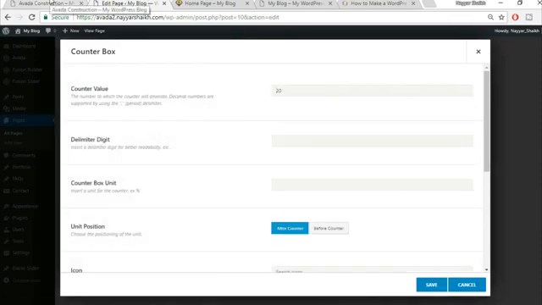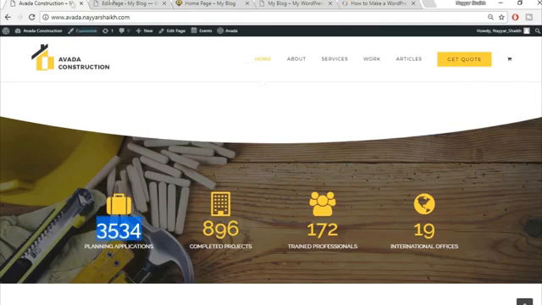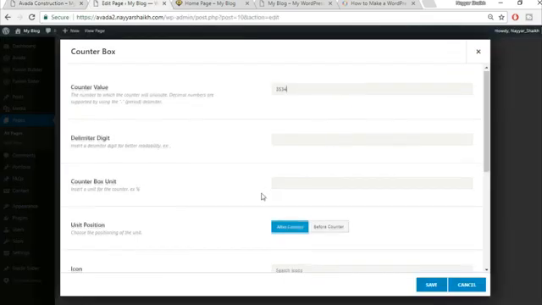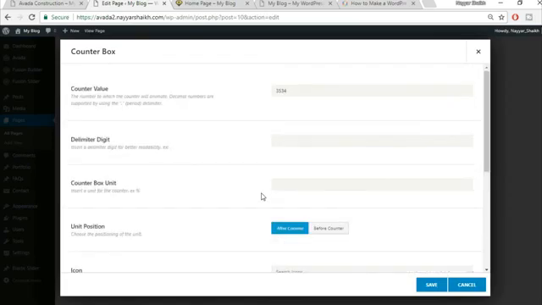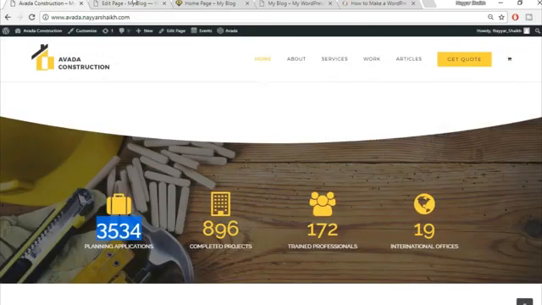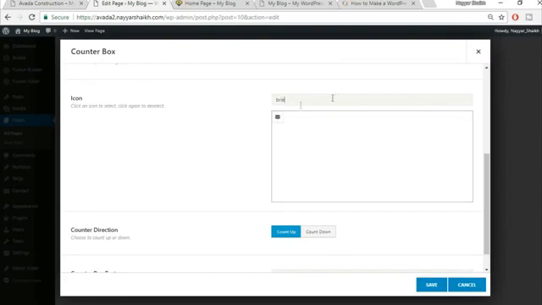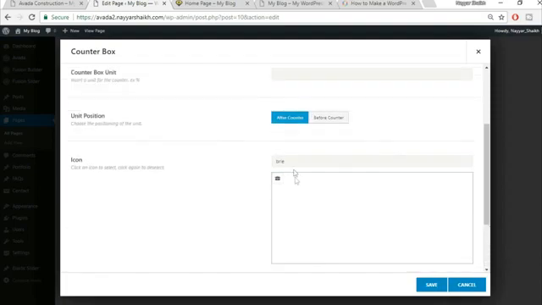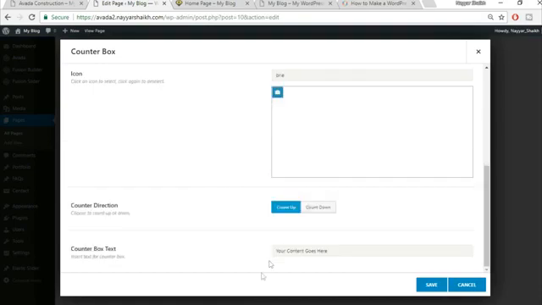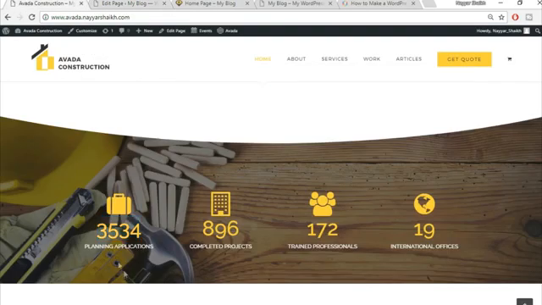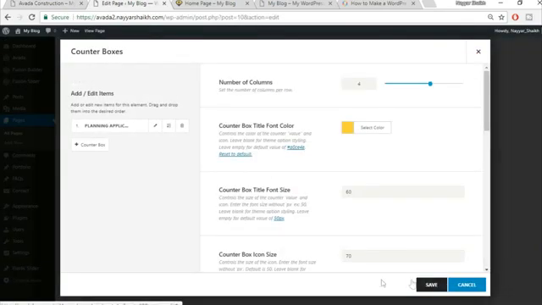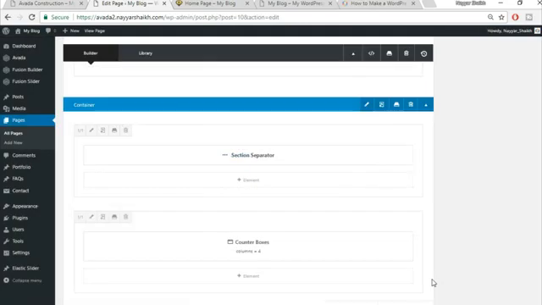The counter value is the first option, so here we have 3534, so let's put 3534 here. Okay, now let's select the icon. Here it is briefcase, so search for briefcase. Scroll down. Now your content goes here, so content is planning application, so just copy or type in anything you want over here. Click on save. So similarly you can create 4 different counters and click on save now.